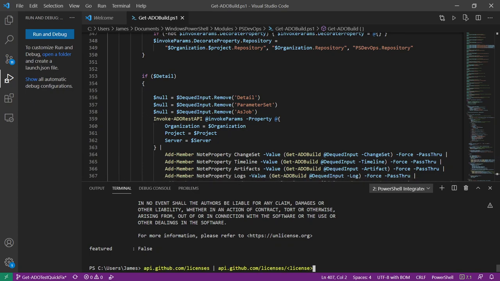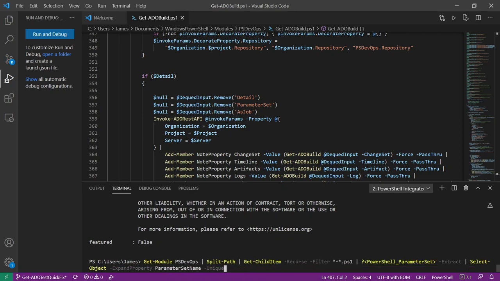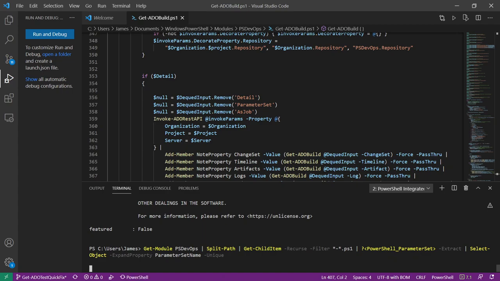One more thing before we finish up here is that I can also use a bit of a regular expression to go discover what parameter sets exist. There's the PowerShell parameter set regular expression that I can use. So I can actually go get everything in PS DevOps, get the module root, split the path out, get the files underneath that that might contain a function, find the parameter sets, extract them out as property bags, expand out the property parameter set name, and return the unique objects. And there we go.